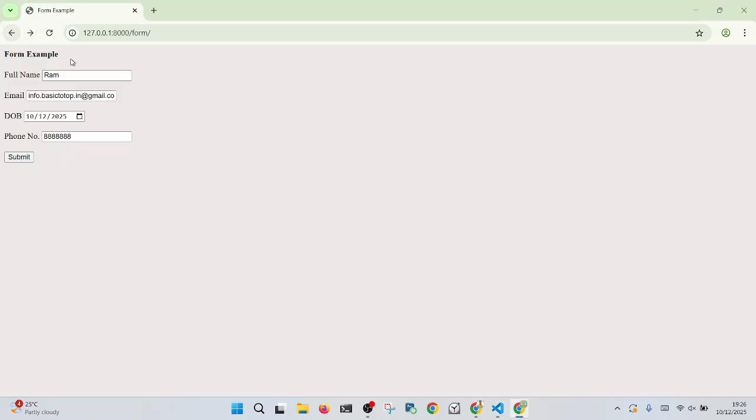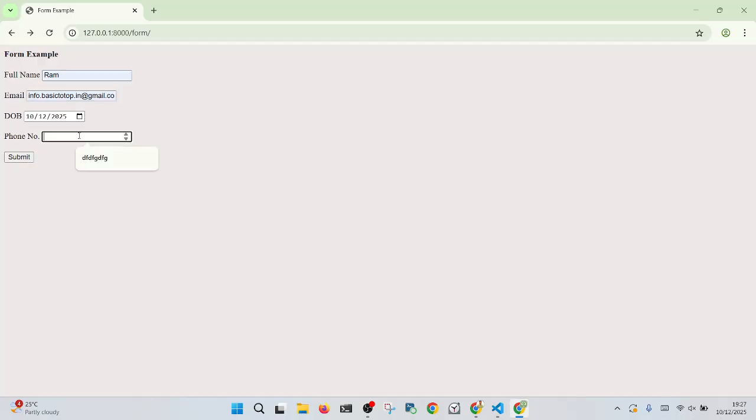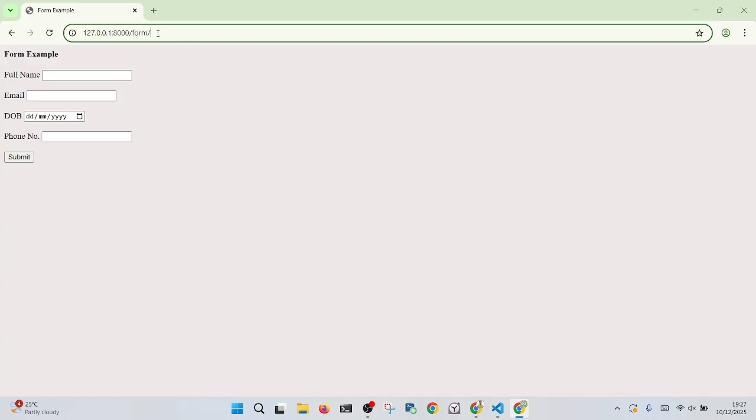Now, this is the post method, guys. Reload it and add the data here again, and send the data. Okay, now the data is sending. Data is going.